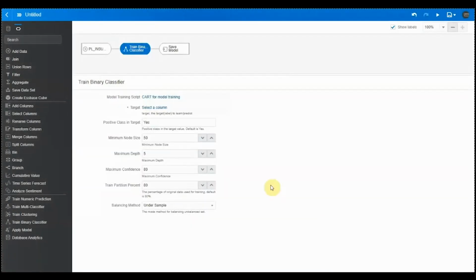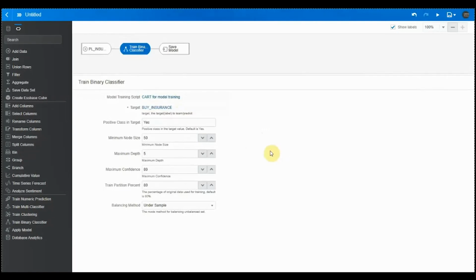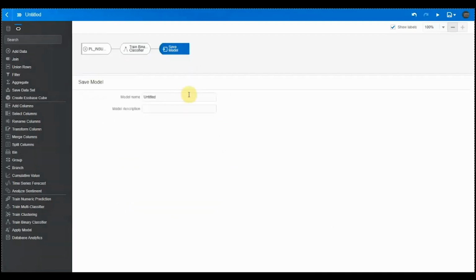Now here is a CART algorithm I've selected. Let's simply select a column. Let's say that we want to predict the propensity to buy an insurance. That's a yes or no column, so it's a binary classification, and we're going to build a model that predicts this. I'm just going to change one parameter for the sake of changing something. I'm going to make the maximum depth 6 instead of 5. That's it. That's as simple as it is. It's completely declarative. Now I just give a name to this model. I'm going to call it buy insurance cart, and I run this data flow.